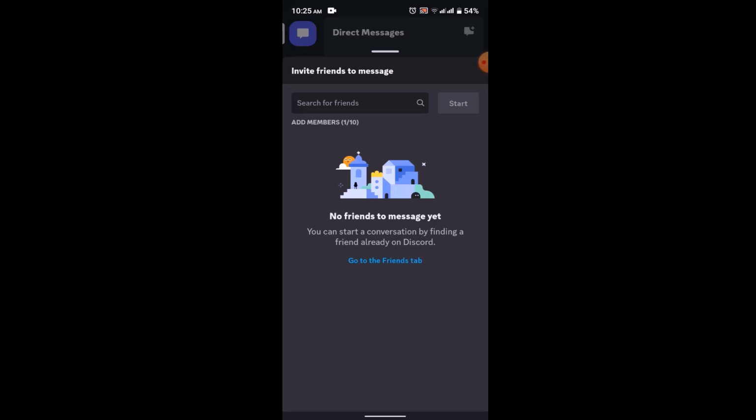So once you have done selecting the members, you'll be able to see an arrow icon in the bottom right corner, and after you click on this arrow icon, you'll need to create a name for the group, and then you've successfully created a group, and now you can start texting. So in this way you can make a group chat on Discord.